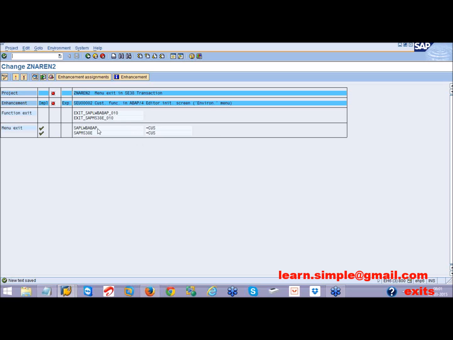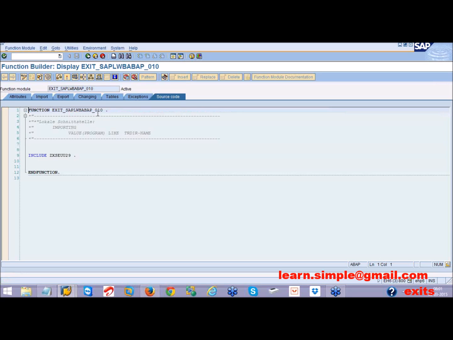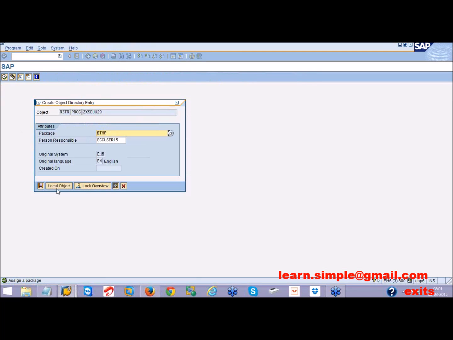I have given a menu item description. When I click on that particular menu item, what should happen? That I should write here. Double click on this function exit. Now you will be inside a function module. Double click on this G include. Create a G include. Okay, enter is not working. Yeah, so now I'll press on this. Here I'll write the code.